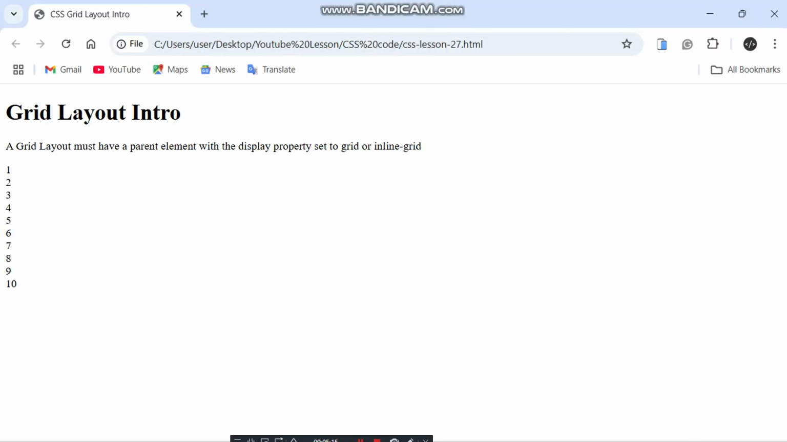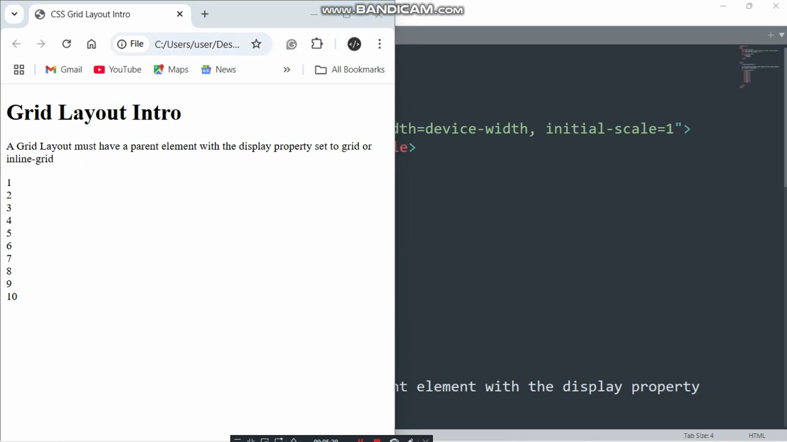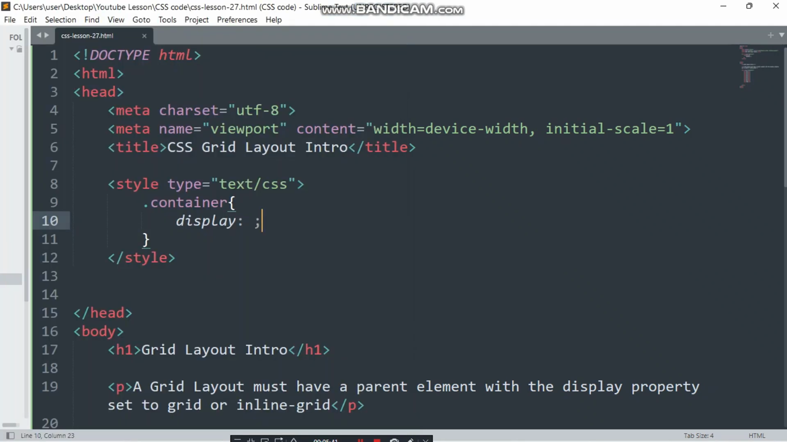Now we have this here in our browser. We have browser layout intro, we have grid layout intro, and a grid layout must have a parent element with a display property set to grid or inline-grid. In this area, we set our parent element and we set our grid items from 1 to 10.